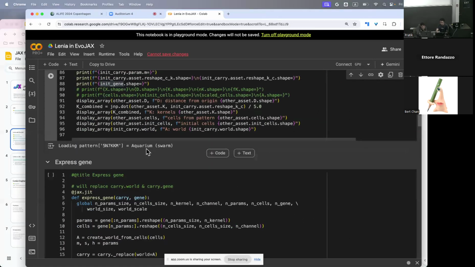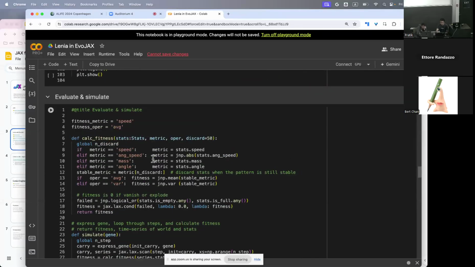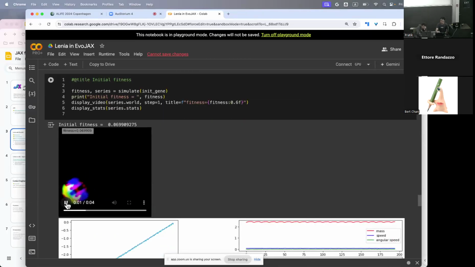So I loaded this aquarium pattern, which looks like this. This is one aquarium creature.